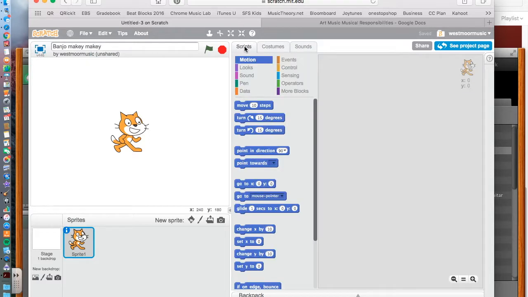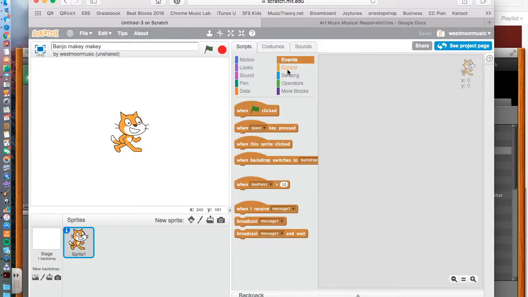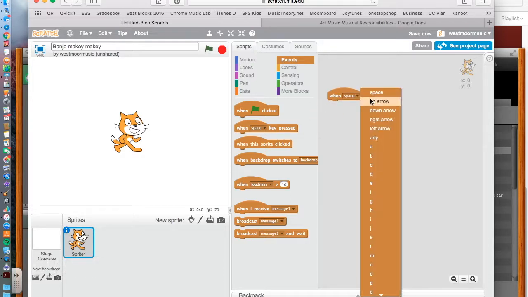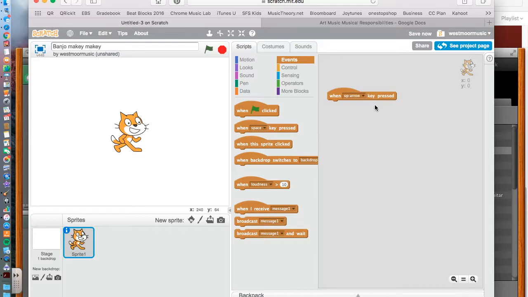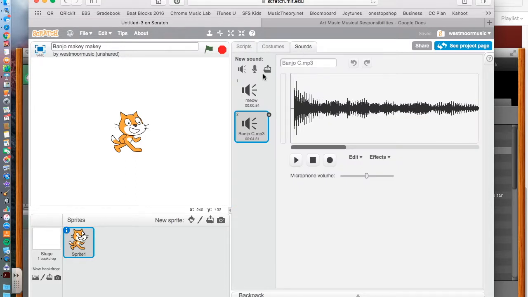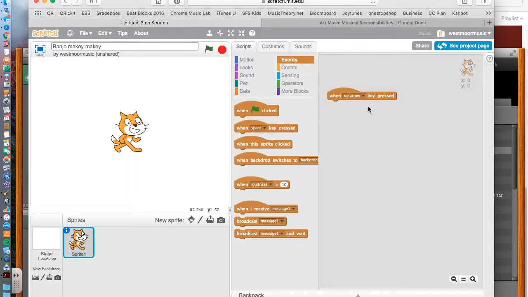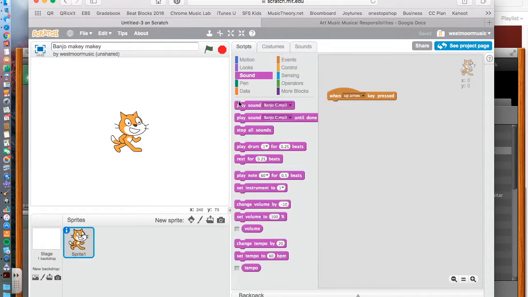Okay, now it's time to go to scripts. And I need to create an event. I'm going to write down here when blank is pressed, let's say the up arrow is pressed, I would like it to play a sound. Oops, that's what I need to go to, sounds. When that up arrow key is pressed, I want it to play sound banjo.